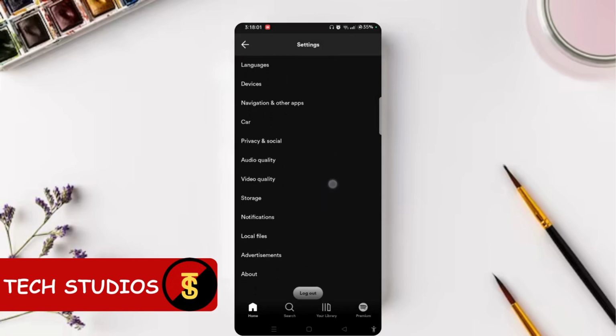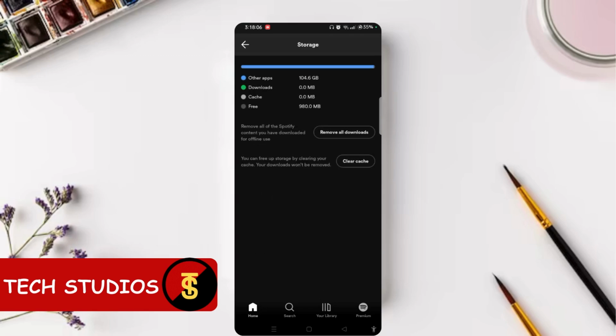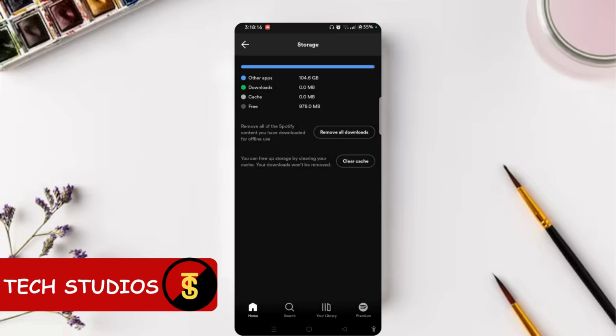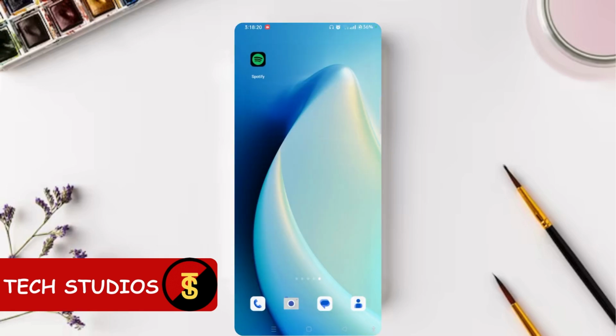Scroll to the bottom and locate and open the option of Storage. Now on this Storage section, tap on the Clear Cache button. Confirm by tapping Delete Cache or Clear Cache again. And that's it. That's how we easily clear cache on Spotify.